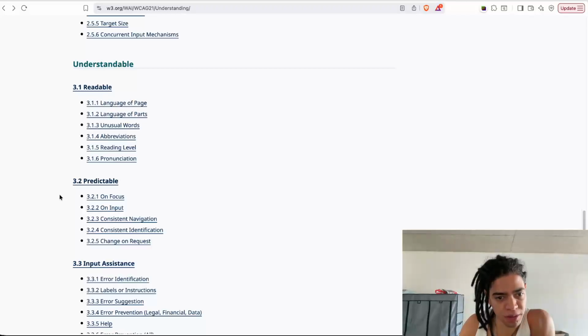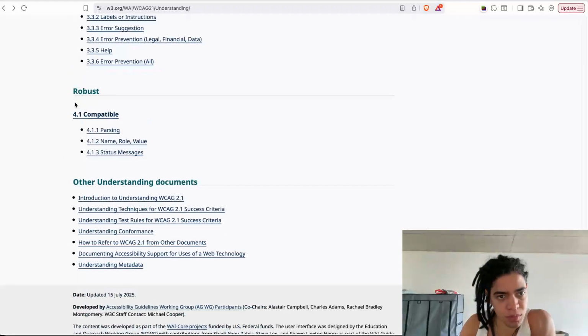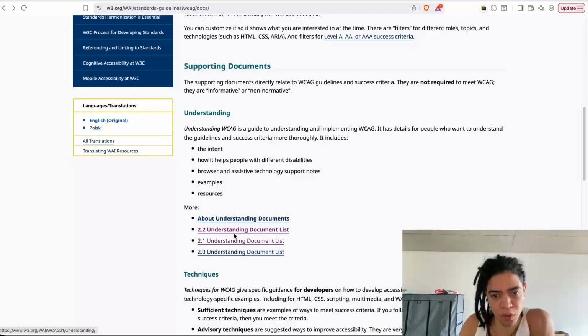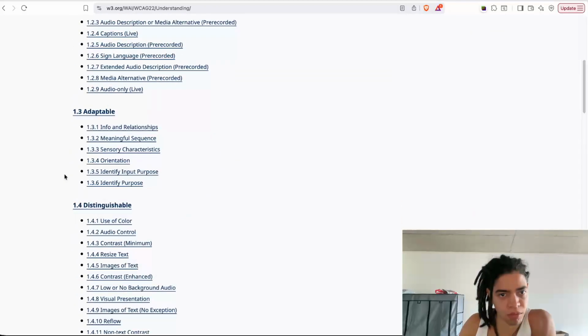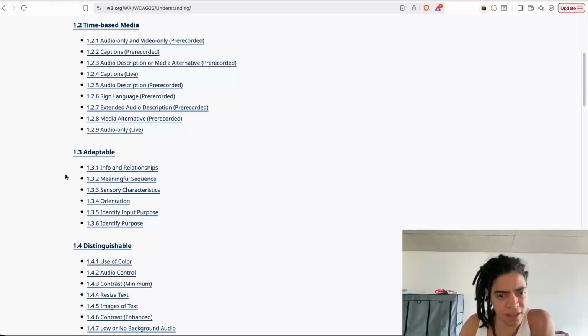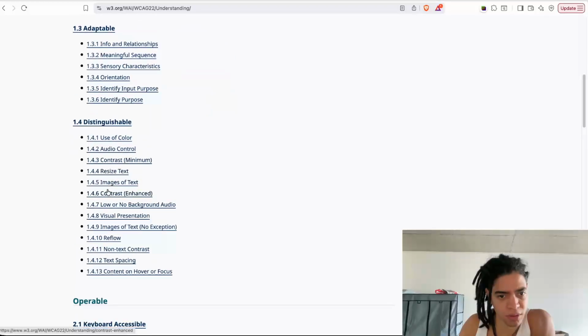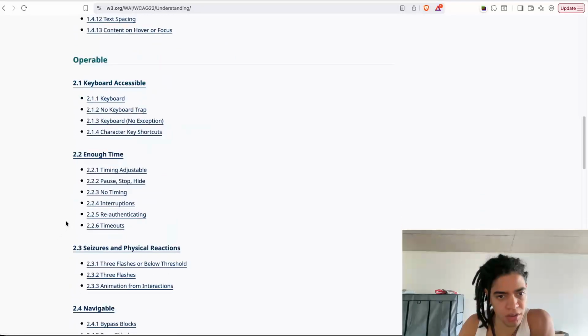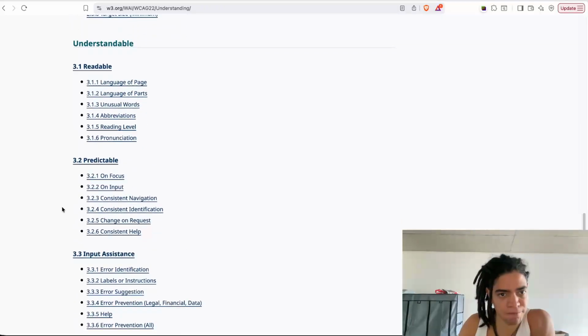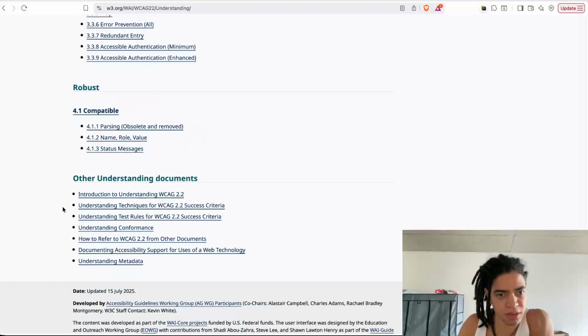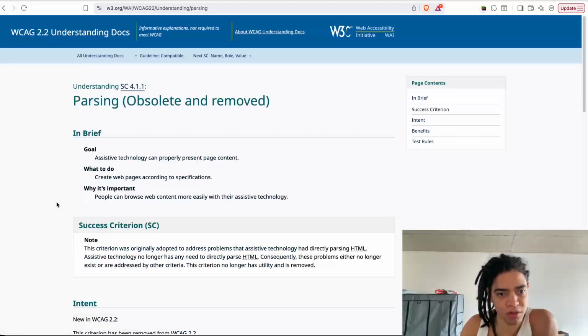Understandable, readable, predictable, and input assistant. Compatible, like this, is parsing, name, roles, and status message. This is from the 2.1, and then on the 2.2 is this one. I think they enhanced that. Distinguishable, use of color, keyword, enough time, seizure, navigable, input modality, readability, readable, predictable, input assistant, compatible. Parsing, obsolete, and removed. Interesting.